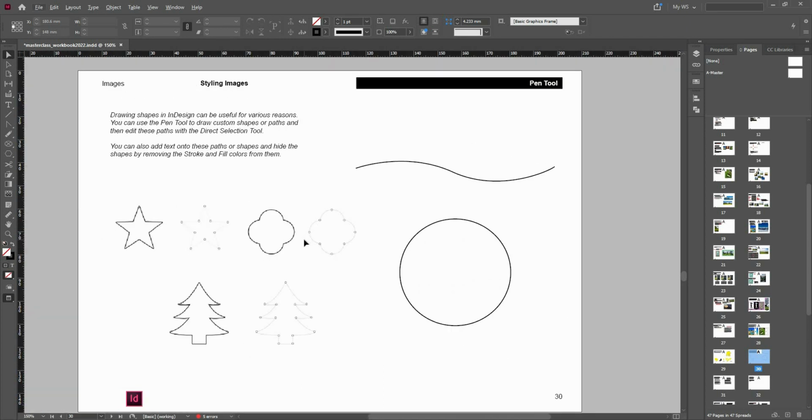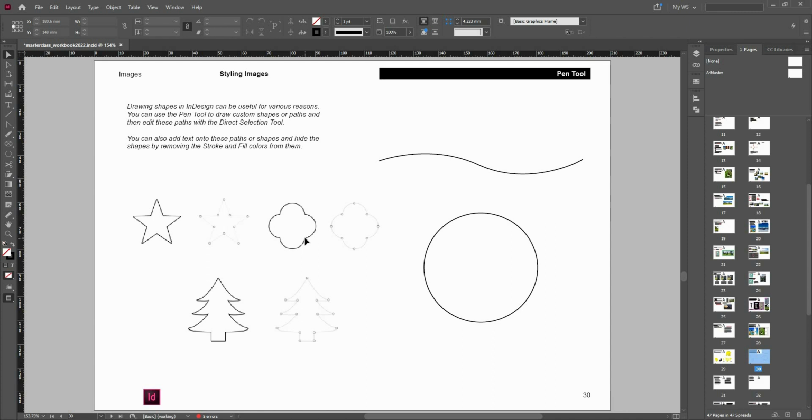So one of the drawing tools is the pen tool, and it's actually a universal method in graphic design. It works the same in Photoshop, Illustrator, and InDesign, and even in other applications like After Effects and Premiere Pro, to define paths or shapes by adding anchor points and adjusting direction handles.